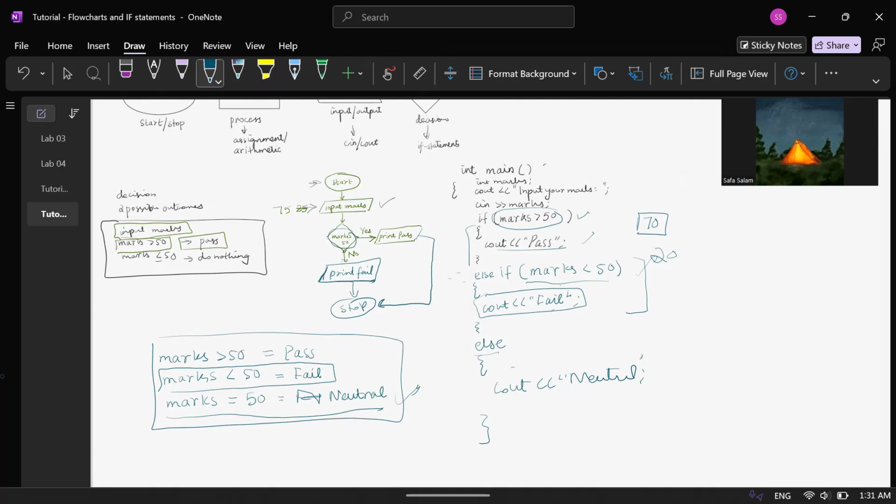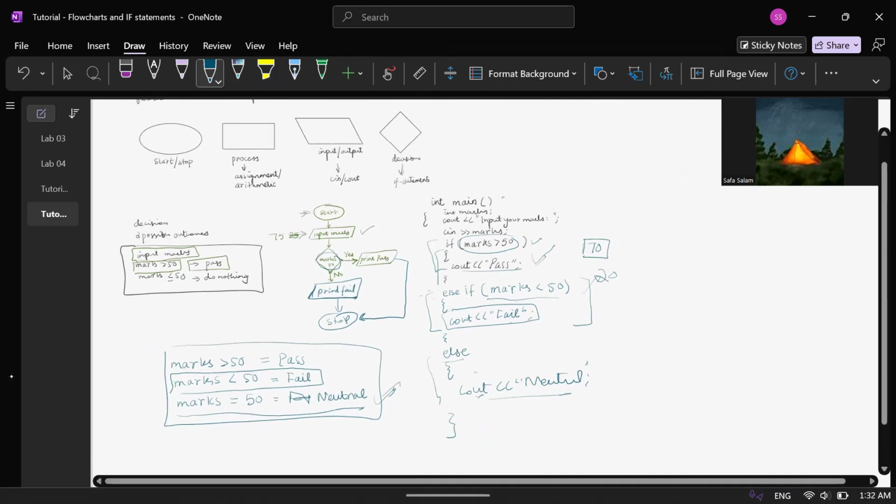There is no other scenario in which it will come to else, because if there is any other value besides 50, it will fall in either this first if block or the else if block. It will only come to else if the marks are equal to 50. And in that case, we want to print neutral, so it's printing neutral. I hope it's clear till this point.